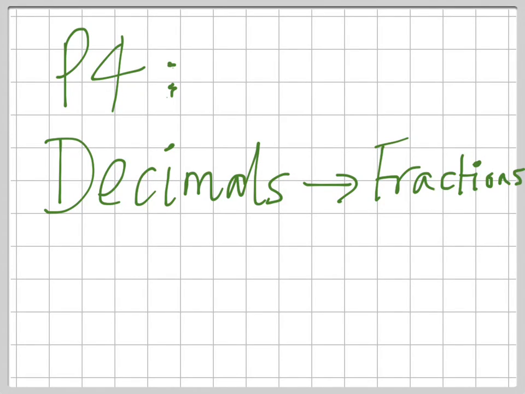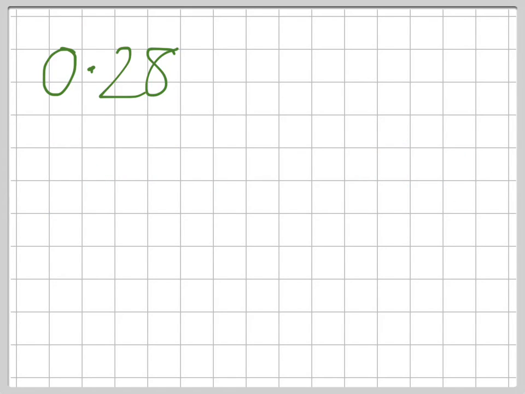This is video P4, which shows you how to change decimals into fractions. So first of all, let's start with something like 0.28. First thing I'm going to do is label the decimal columns as tenths and hundredths. Now, once you've done this, you underline all of the decimal numbers and that becomes your numerator in your fraction.